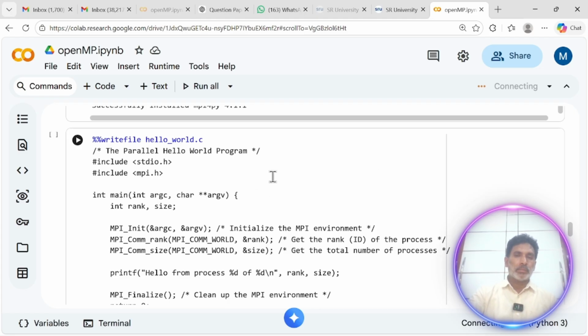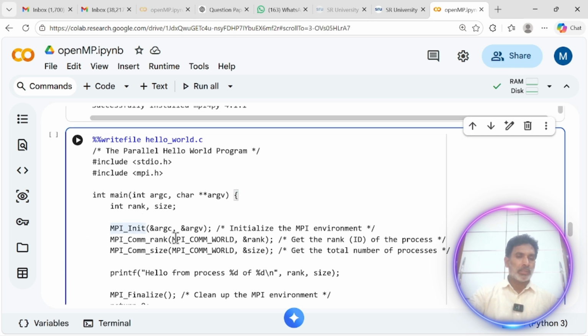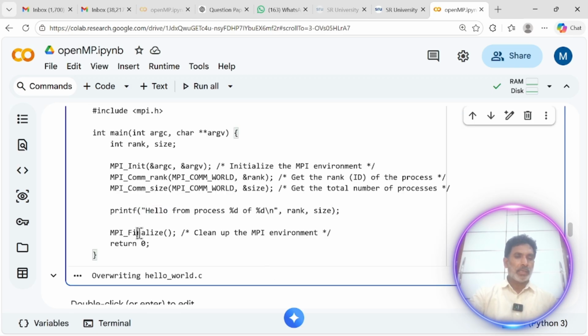Okay, meanwhile, let us understand the code here. This is a parallel hello world program. Here you can see MPI init, MPI communication rank, and MPI communication size. This is only printing the hello world message, and the process and the size would also be mentioned here. Next is MPI finalize.